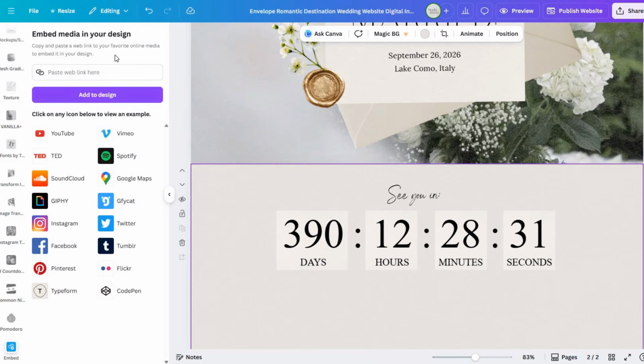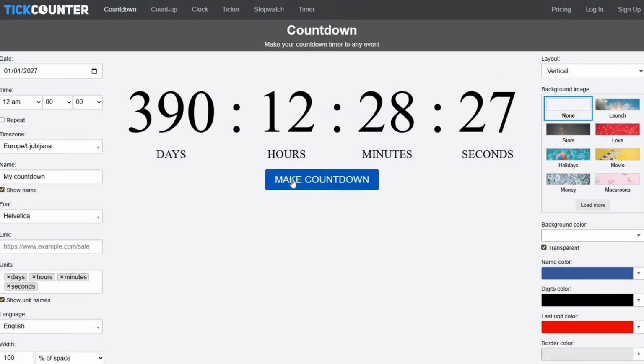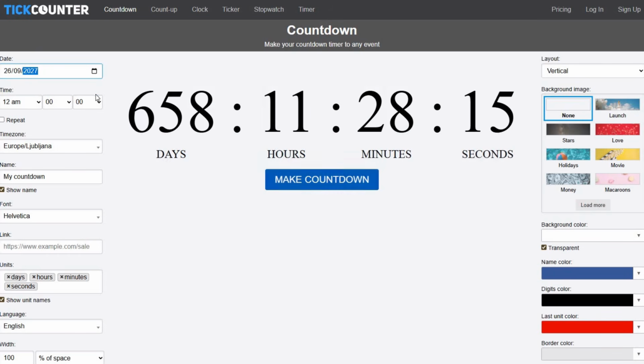Now in a separate tab, you will open tcounter.com, where you can make and customize your countdown. It's free to use for personal websites or blogs with unlimited counters and up to 1 million monthly views. So it's perfect to use for a wedding website.